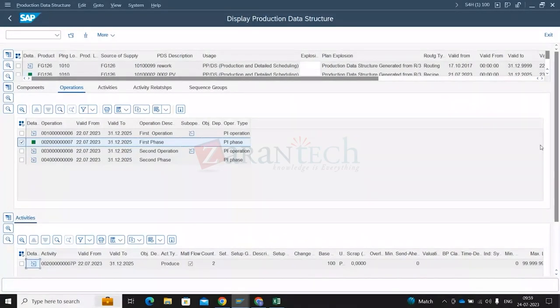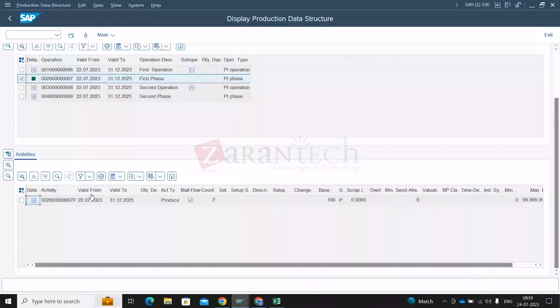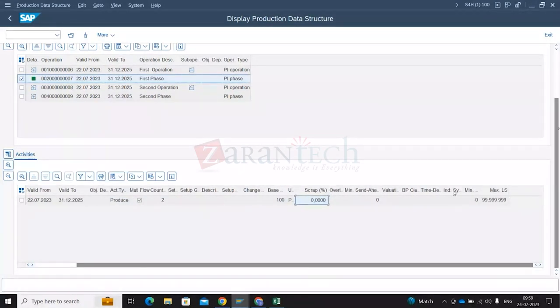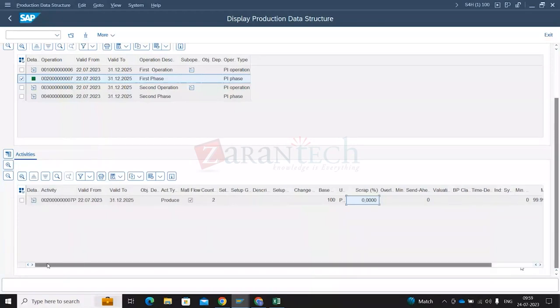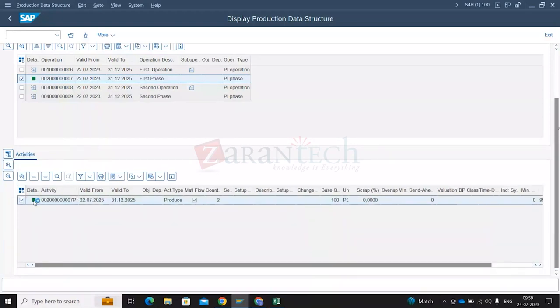Okay, so under the phase, they have an activity. The activity is a produce activity because the resource type that we assign is the production resource to that, correct? So the activity has got anything else? Scrap is there, and I'll be talking about it later, subsequently. And then lot sizing is there. So let me see if I can open the activity.